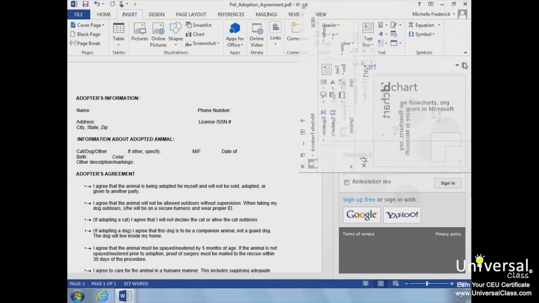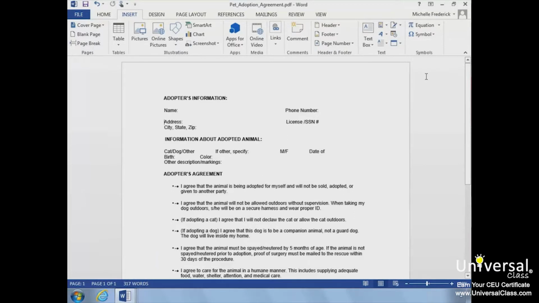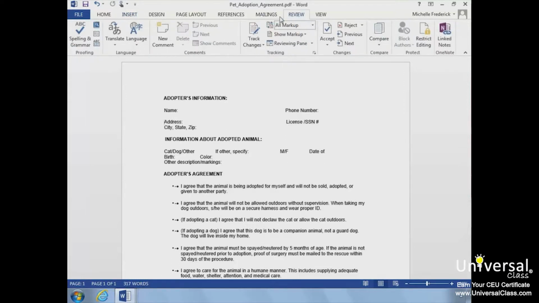The Translate feature allows you to translate a document from or to one of several different languages. We'll translate our document to Spanish. We'll click the Translate button under the Review tab in the Language group.